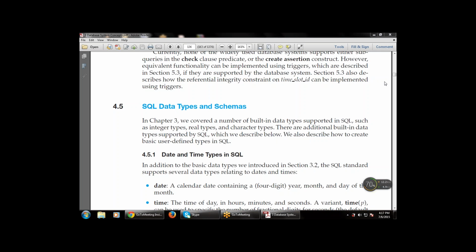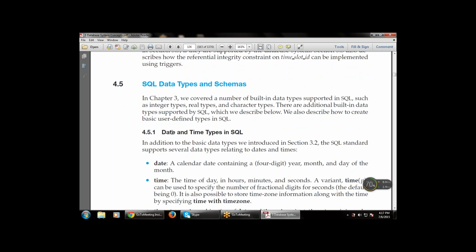So let's start with the previous class topic. We finished chapter number 4 in the last class, and there are different topics that we discussed. So let's start with them. First of all, we discussed the SQL data types and schema, that is, what are the various SQL data types and what are the various schemas available, or we can say the logical designs available in SQL.